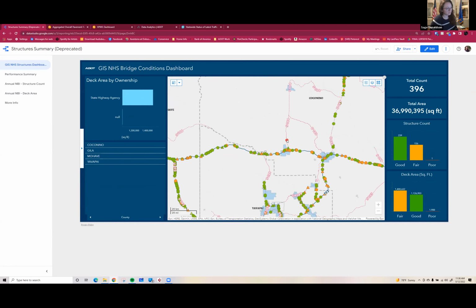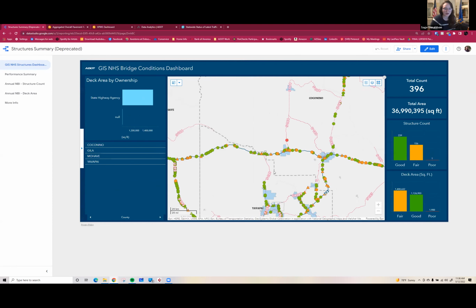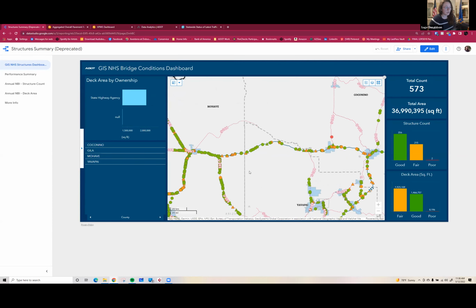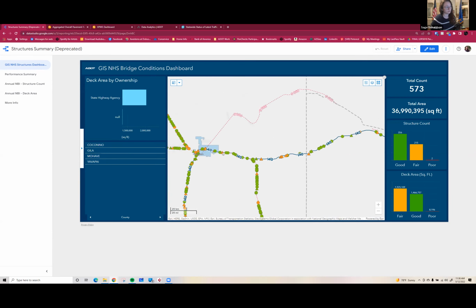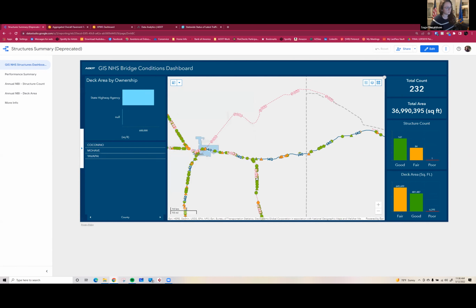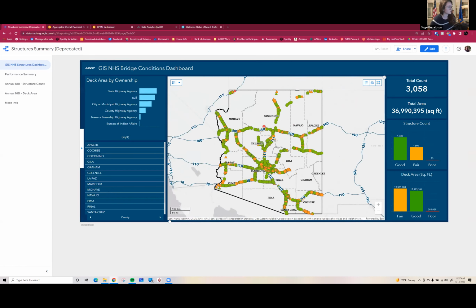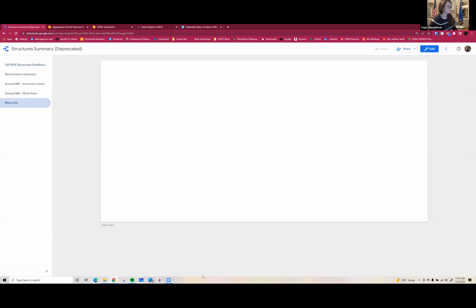These are also symbolized by their good, fair, poor metrics. So as you click on one, you can see the type and what it was rated, the deck area, and who owns it. We have a lot of circumstances where we have local owners on the national highway system, which means that we have structures that are not necessarily ADOT owned on the national highway system. And so that's been pretty important for project planning, not just within ADOT, but also within agencies around the state.